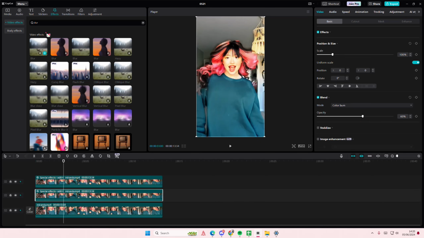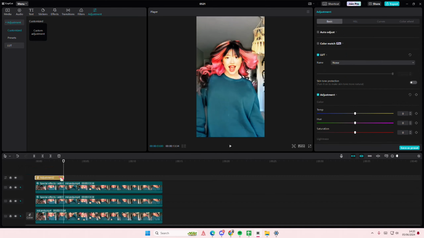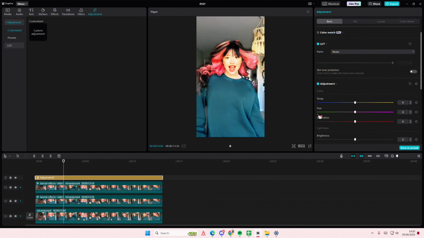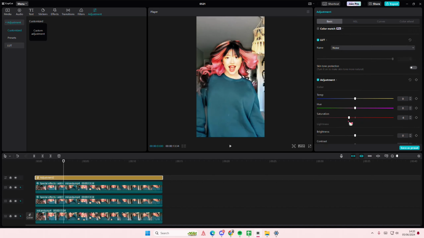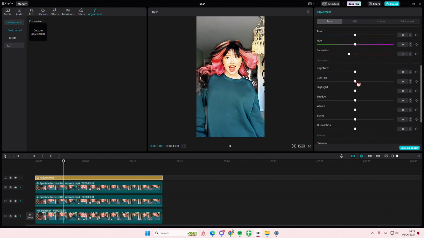And just play around with it. Go to adjustments and add in a custom adjustment on top. Adjust the saturation a little bit, and you're going to go to sharpen, and you're going to sharpen out your video like by a lot. I'm also going to adjust the shadow here and maybe like the brightness a little bit.